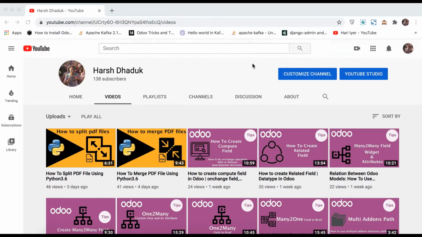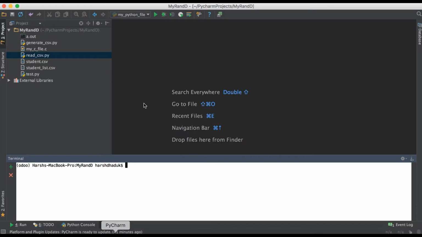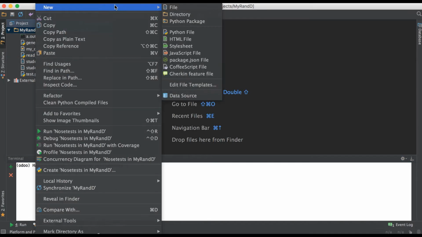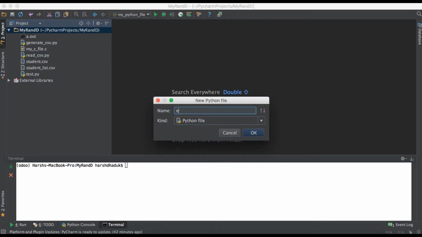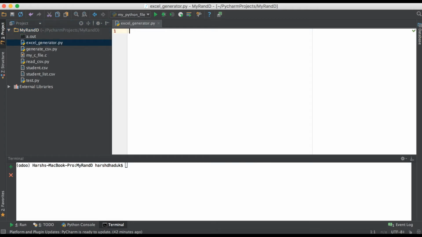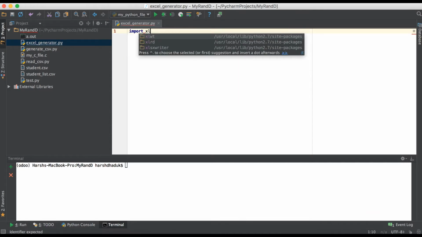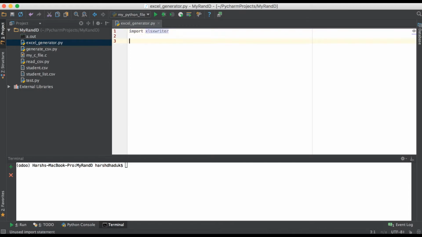In this discussion, you can see how to create an Excel file using Python. First of all, we are going to the editor and creating a new Python file, xlsxwriter.py. Now we are going to import one package, which is the xlsxwriter package. Import xlsxwriter, and using this package we are going to create one Excel file.